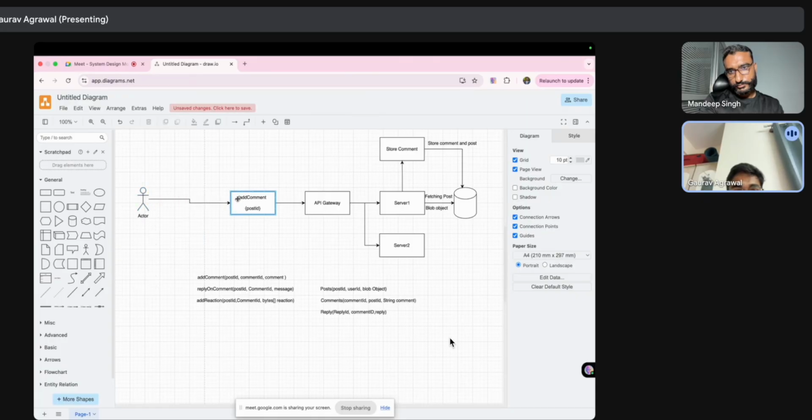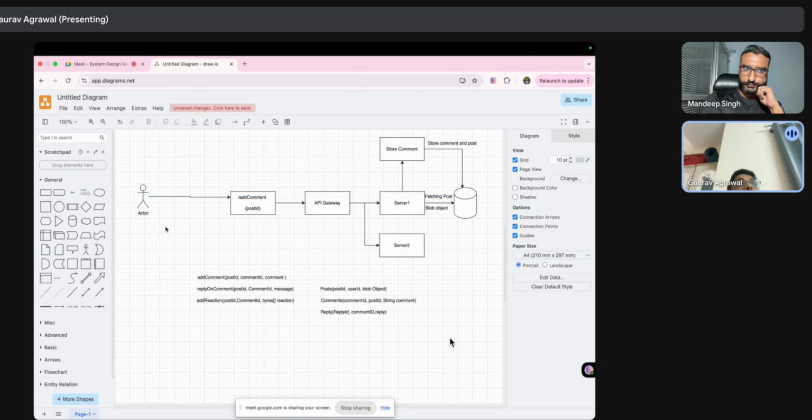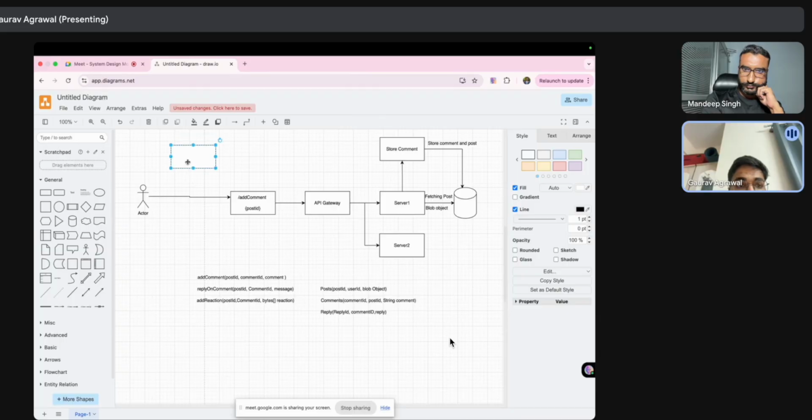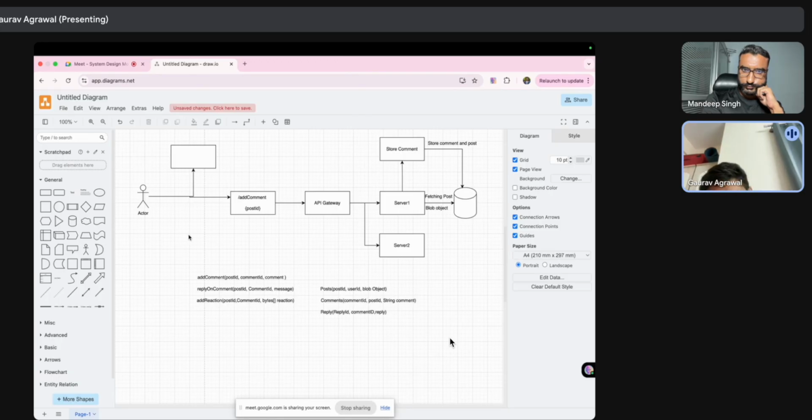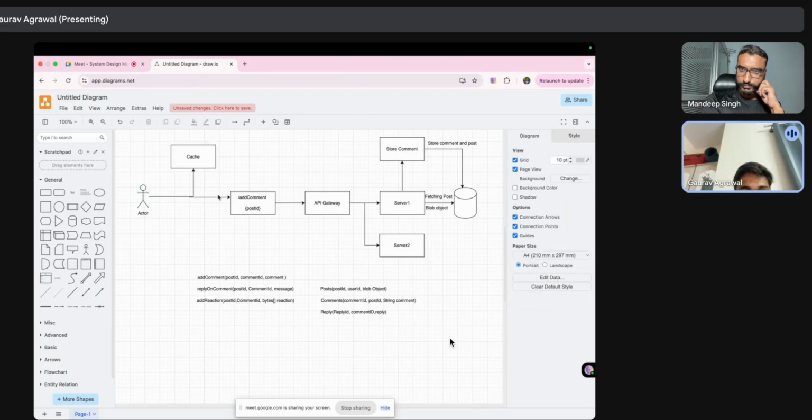Let's put the comment in this system. Client is going to have its own cache, on the application, maybe a web cache or a mobile cache, like that we can say. Cache memory, we could say.